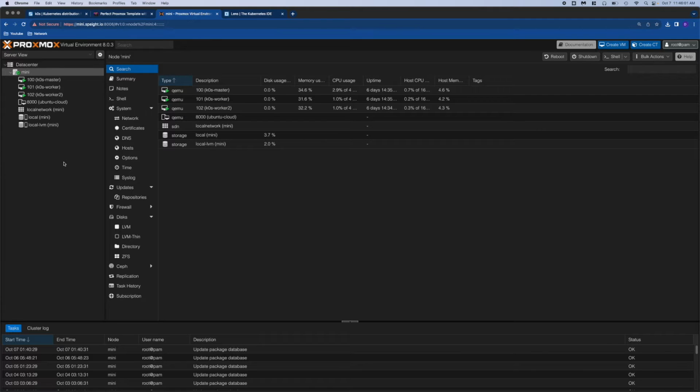And what cloud init does for us is it lets us create this Ubuntu template in Proxmox. So we will be able to very quickly spin up 3, 5, however many nodes we want to be used with K0s.